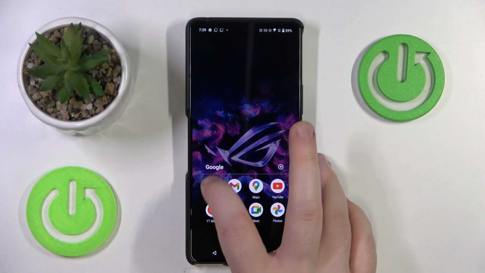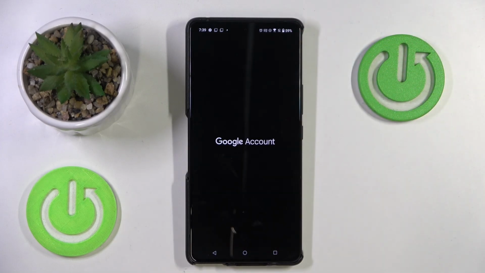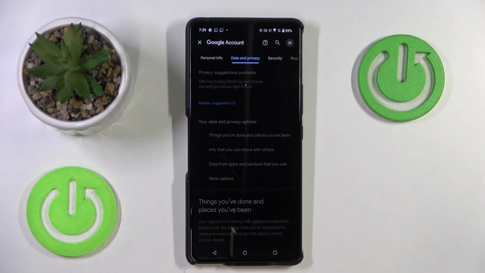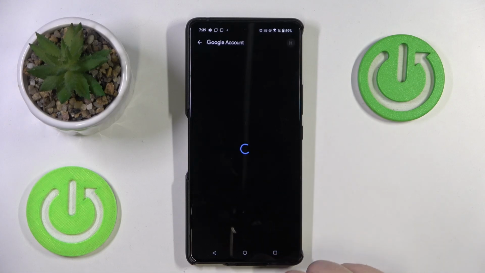So you have to start by opening your Google application, then click on your avatar and go to manage your Google account. Now click on data and privacy, and then you have to scroll all the way down and click on delete your Google account.